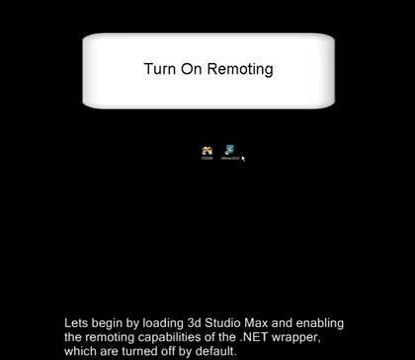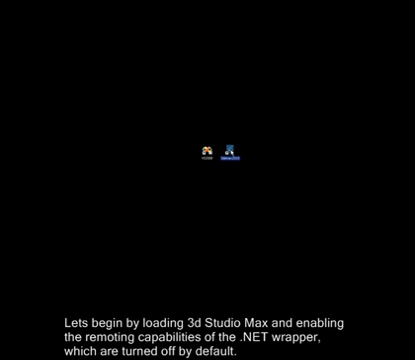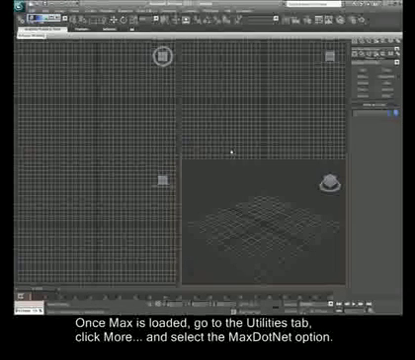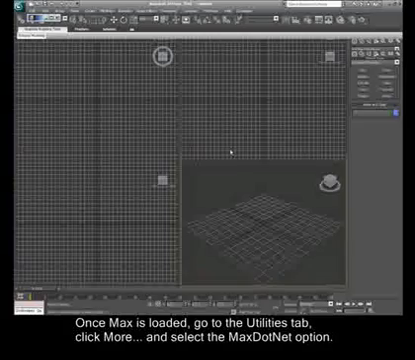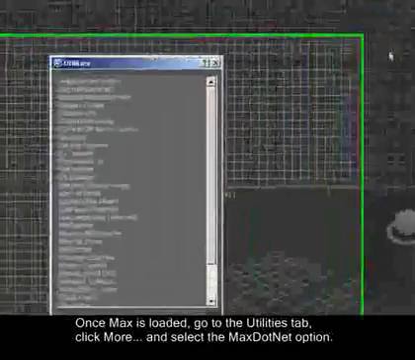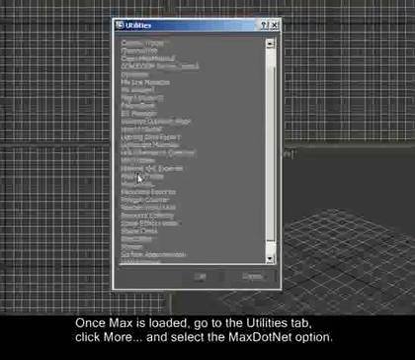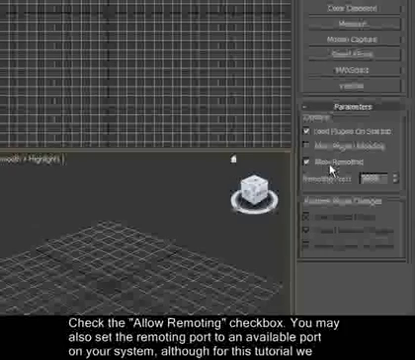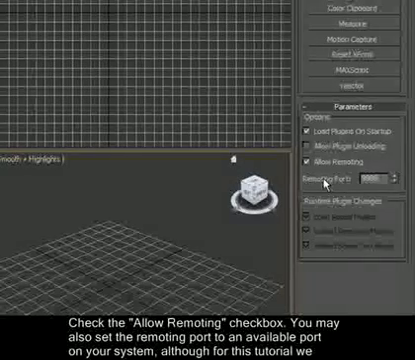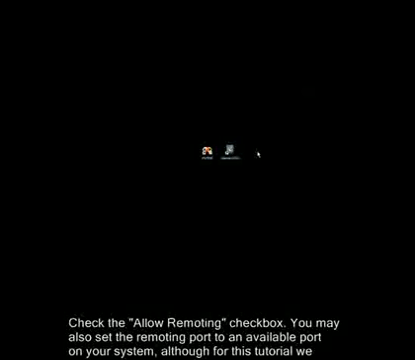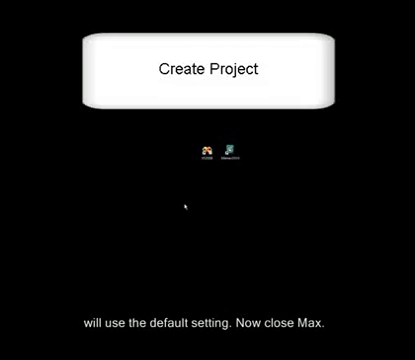Let's begin by loading 3D Studio Max and enabling the remoting capabilities of the .NET wrapper, which are turned off by default. Once Max is loaded, go to the Utilities tab. Click More and select the Max.net option. Check the Allow Remoting checkbox. You may also set the remoting port to an available port on your system, although for this tutorial we will use the default setting. Now close Max.